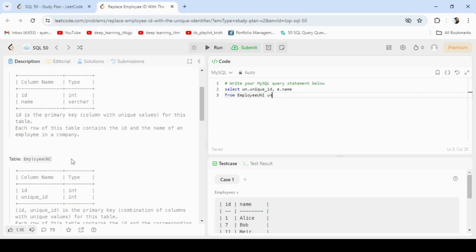Employee UNI, is it taken as UNI? Now I will consider what I will do. Now I will consider the join. So let's consider a right join. Employee UNI will be considered as a right join with the table of employees.